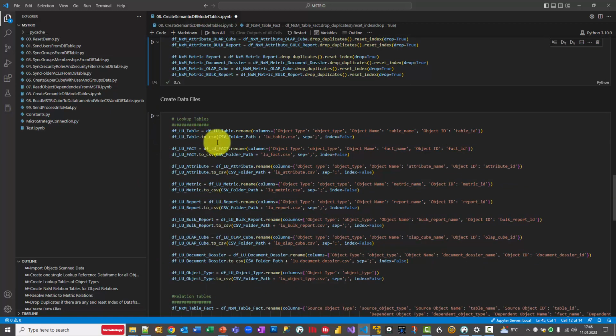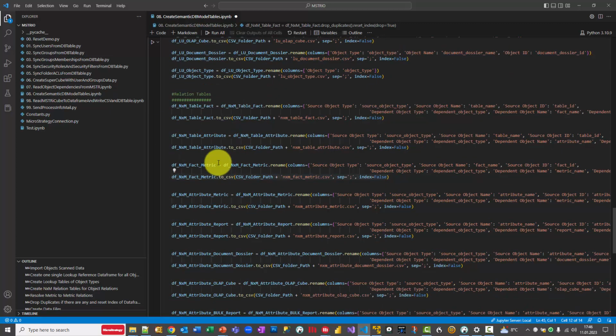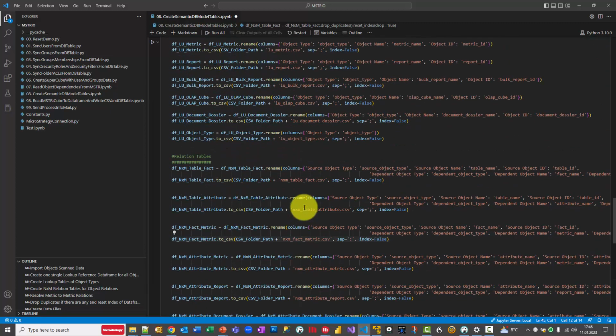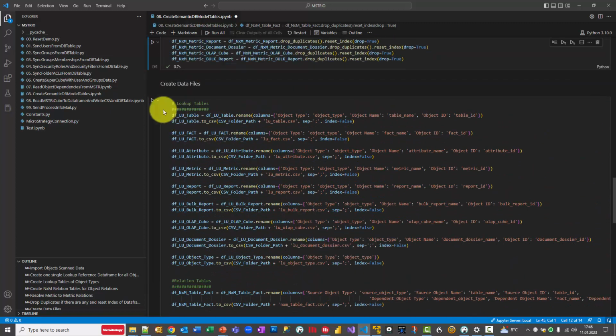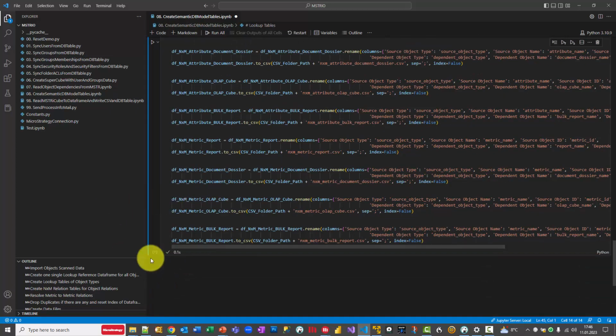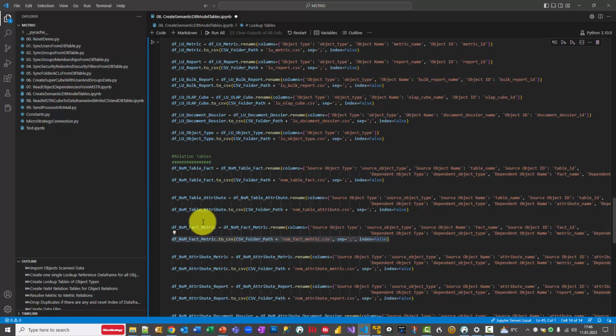And then the next step, we create the files for the lookup tables, and we create the files for the relationship tables, and then we are done. We concatenate everything together and let's click. How long did it take? Oops. And we see not a second. Okay, so all the files are generated.